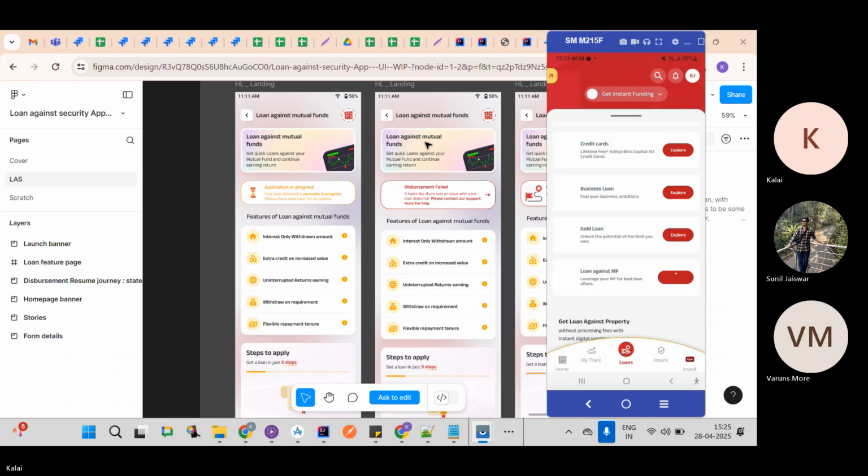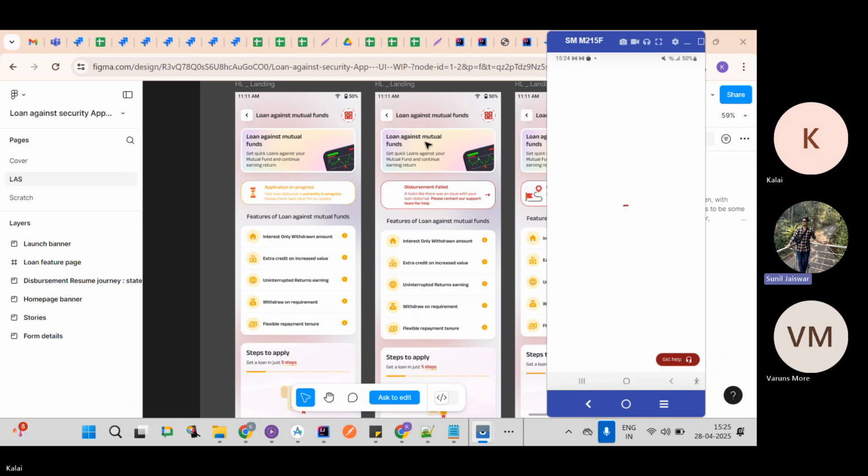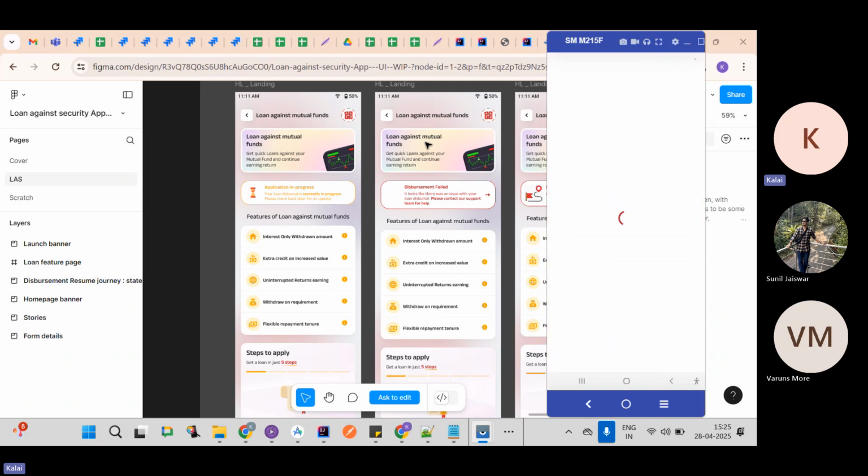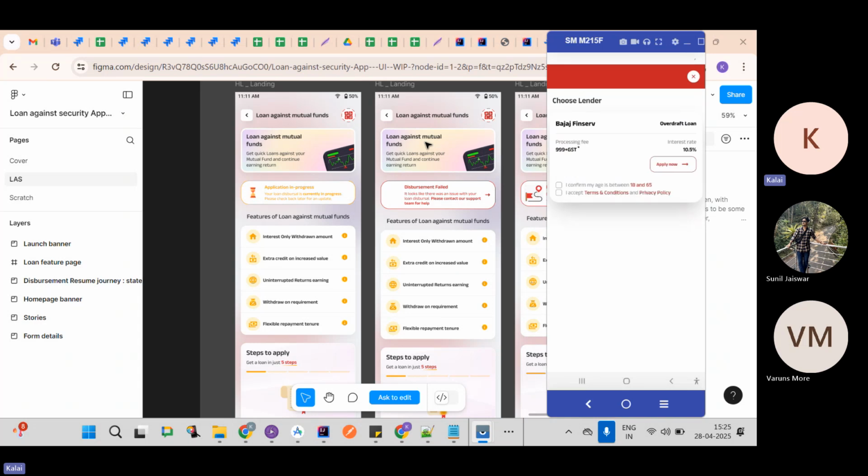Loans. Yes, this is the production. If I click on this resume journey, it will redirect me to the FinServ site, because it's production, so the FinServ redirection will work. I already completed this basic detail form and clicked on the next button, then this screen will come. This is the only thing I can do. I can't proceed further since it's live data.